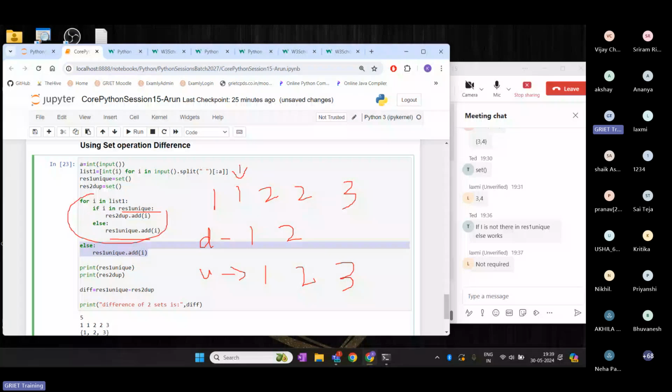Then since the for loop successfully executed, the compiler will come to the else block and again try to add result one unique dot add of I. What is the last value that we iterated? This one, right? Though it is trying to add that value, it will not be added into the unique list because it is a set. The set will ignore it the second time you are adding. So even though you are writing this, it has no effect on your code. I just wanted you to understand how to analyze the code and find out whether something is required or not.